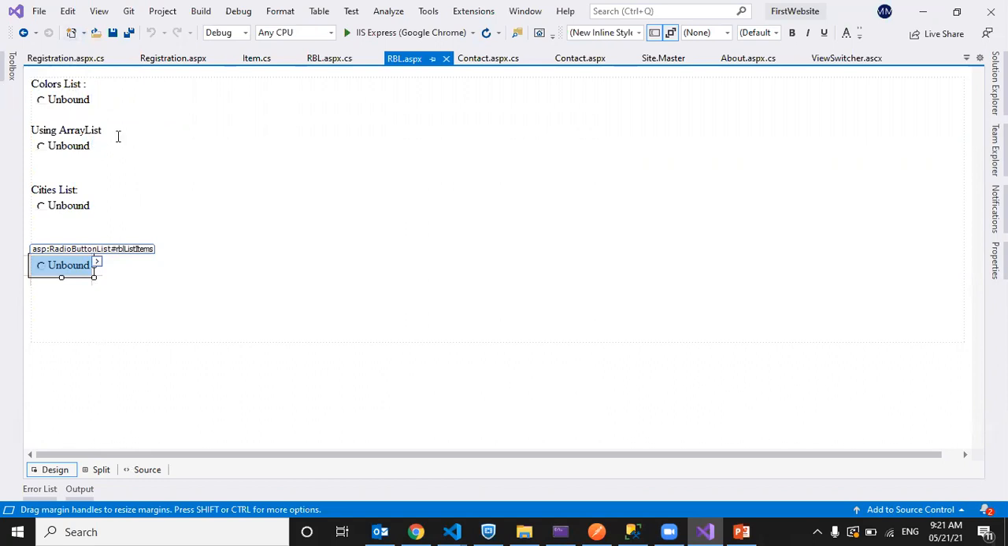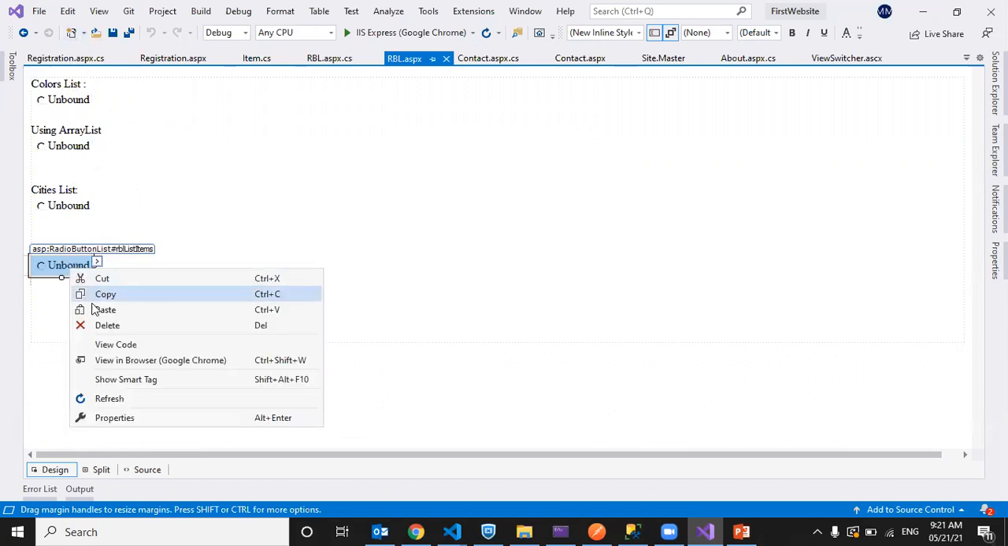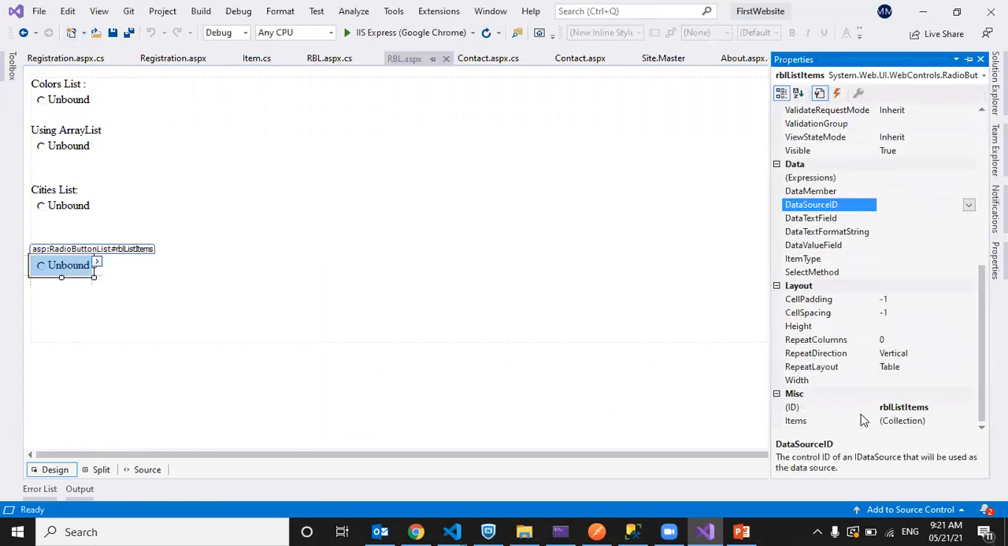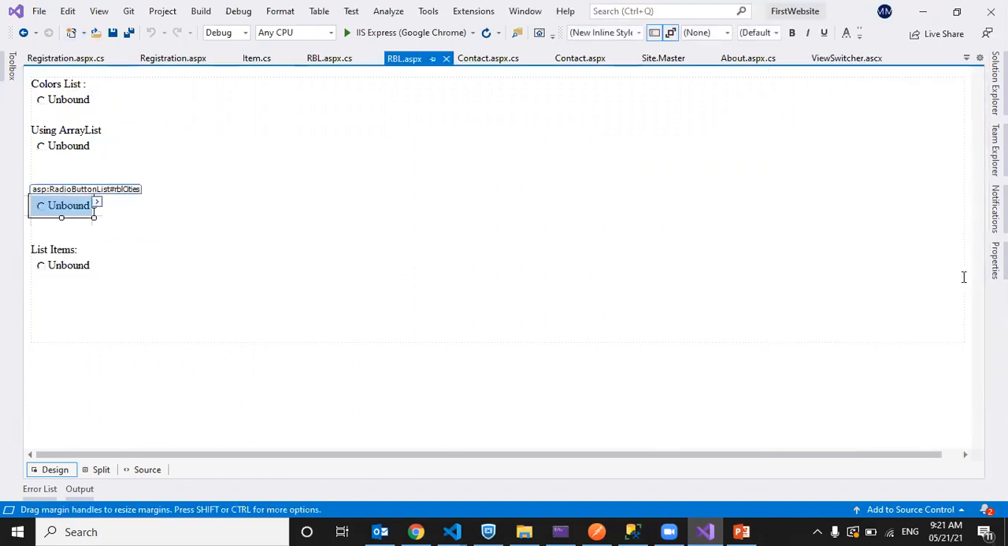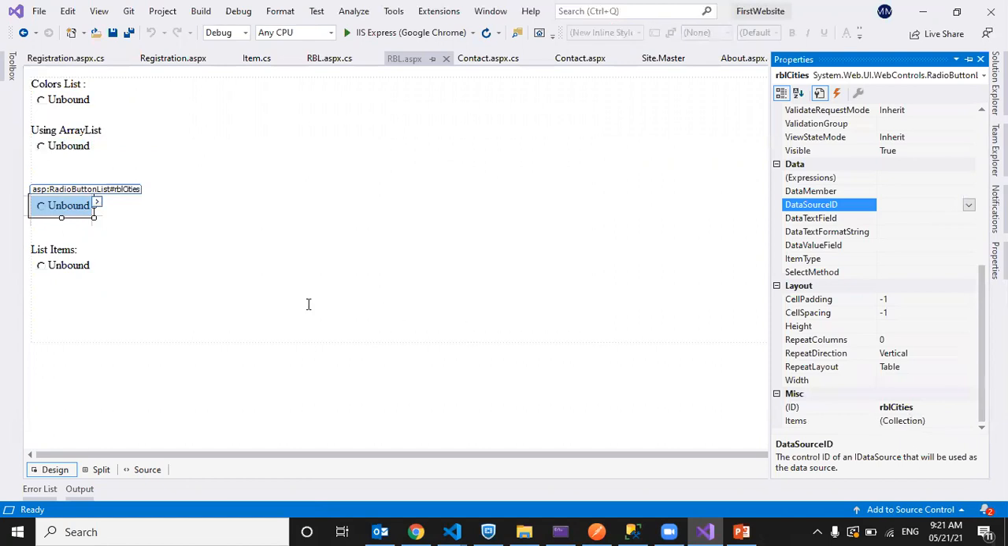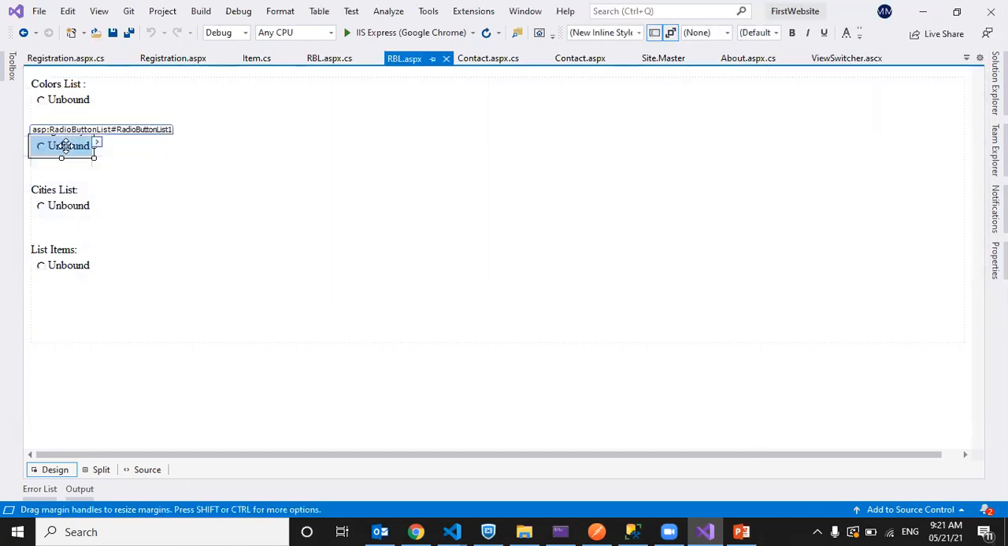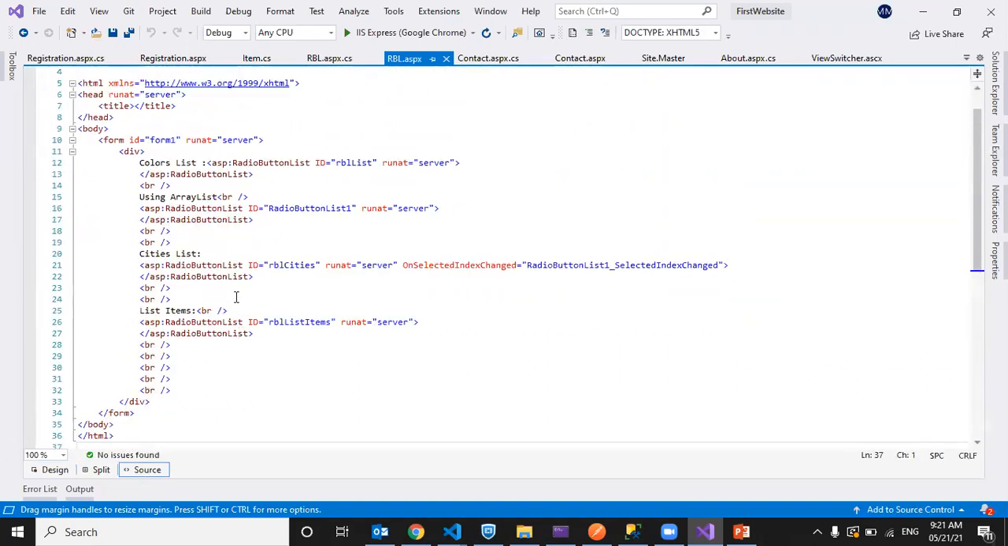I just dragged and dropped, and I set some property names. Here I set RBL list items. Here I set RBL cities. Here I set radio button list 1; I did not set any name to this. And this is RBL list again. Okay, so the related code is automatically generated, right?